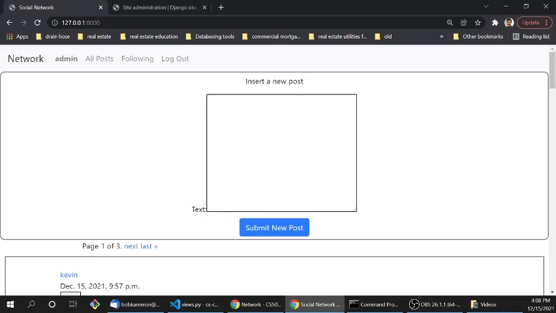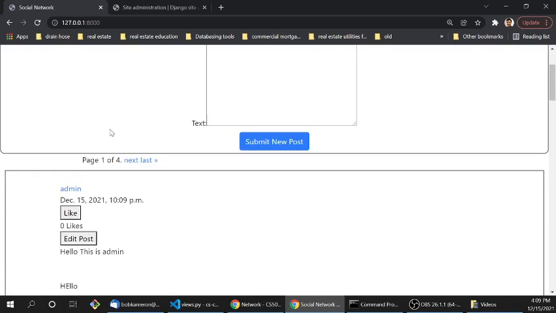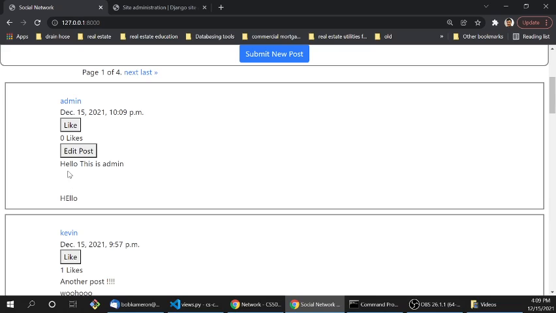So let's try to create a new post here. I'm already logged in as a user. If we try to create a new post without any text, it gives us an error message, which is good. So our post has to have some non-white space characters. And you can see there's the text for our new post here.